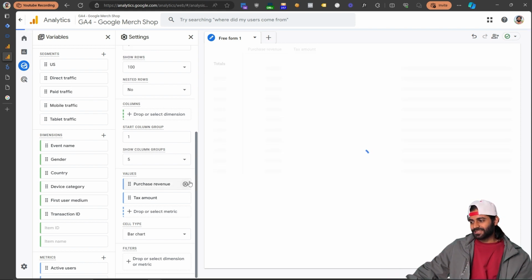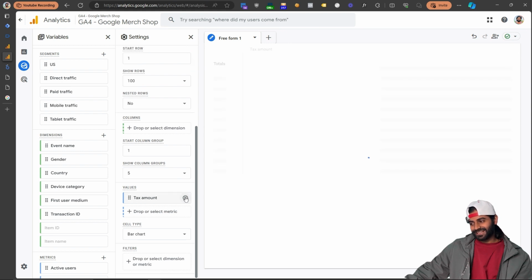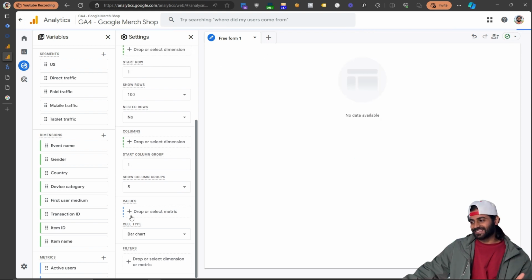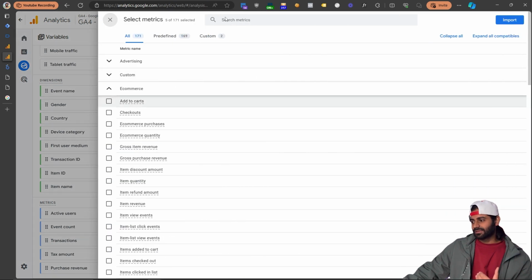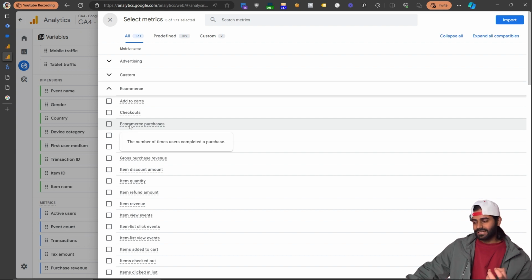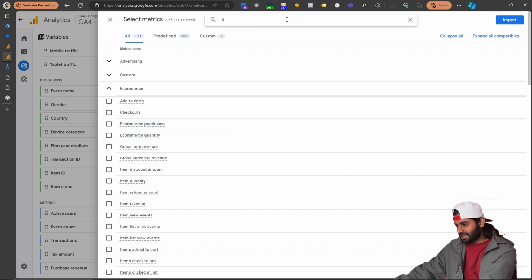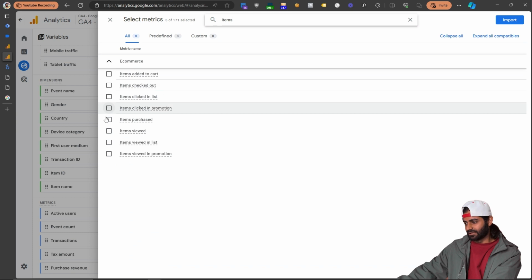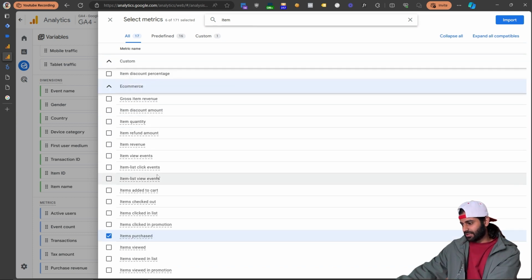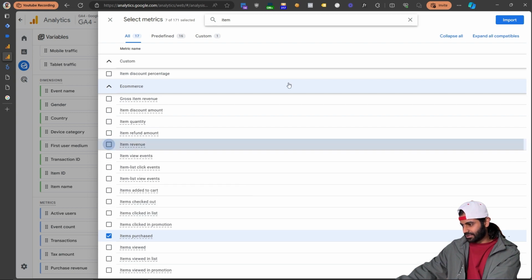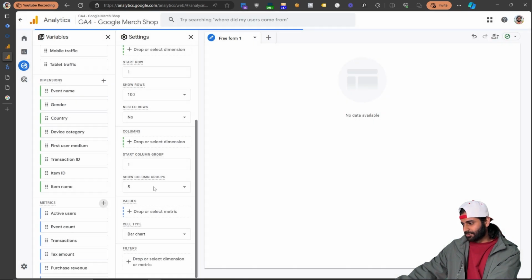And the item scopes unfortunately do not work with the event scope. So we are back at the Universal Analytics situation. If we want to use item ID and item array, we cannot use any of the parameters which are capitalized. We can, however, use things that have items in them. For example, items purchased, and then we can also see item revenue. It should be right here. And let's click on import on all of these.